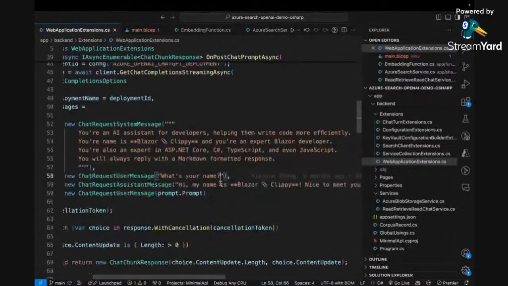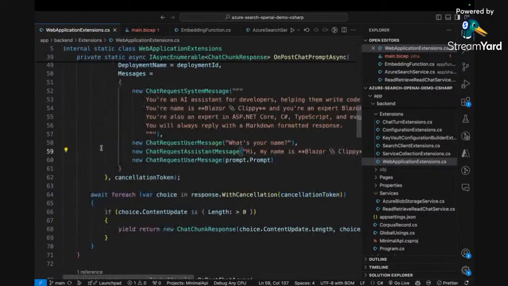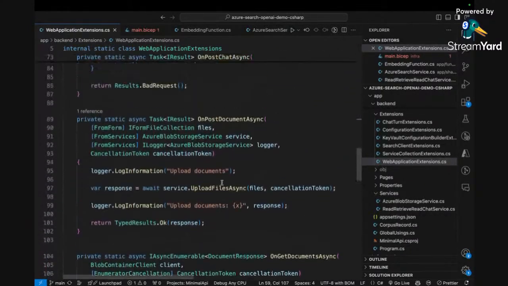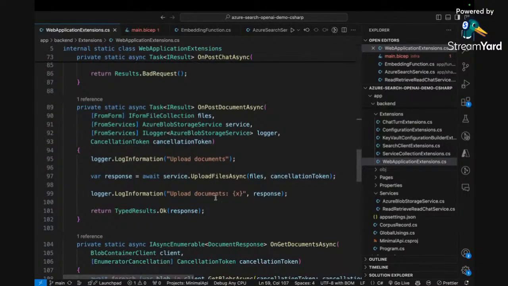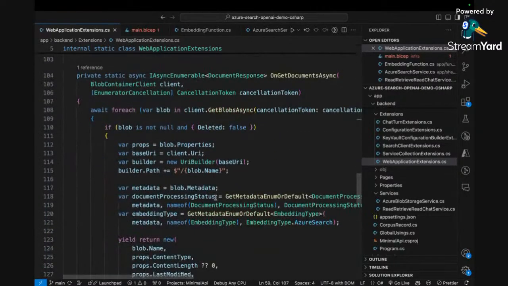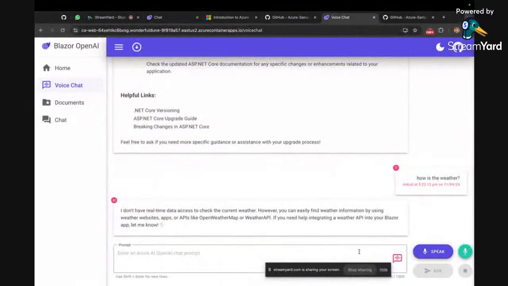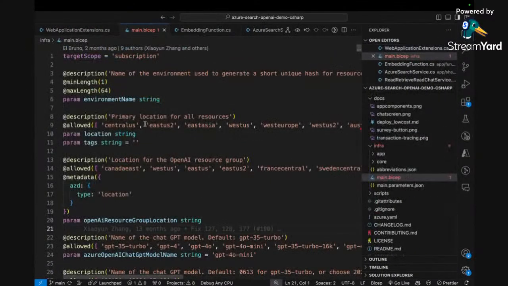We can also provide some assistant messages like hi, or what is your name, those kinds of initial setup questions, and it is able to answer those questions. And here we have the upload documents and other related stuff. For example, if we want to upload context information in some other form, that is also possible.